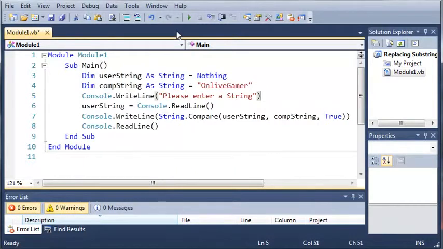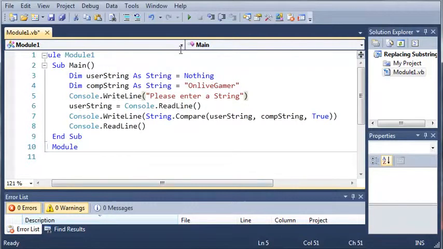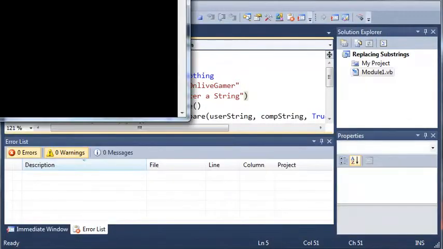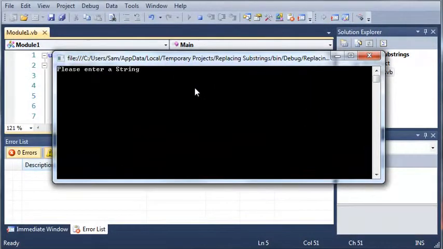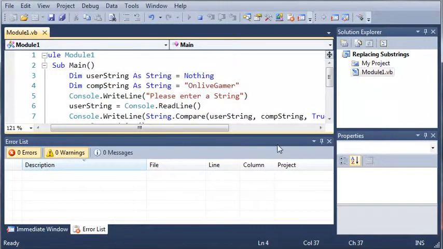So now they can type it anywhere they want. They can type it all caps, all lowercase. They can switch off between caps and lowercase, whatever they want to do, and it'll still give us a correct value. So if I type it like this, it's going to give us a value of 0 because it compares it case insensitive, and it just checks to see if these are the same as onlivegamer.